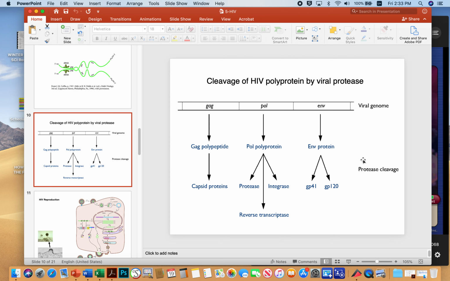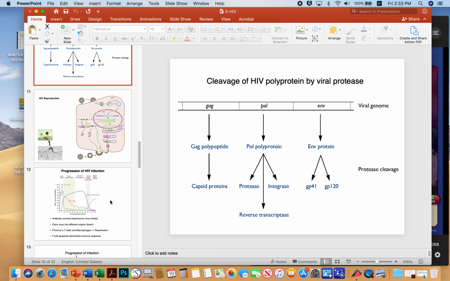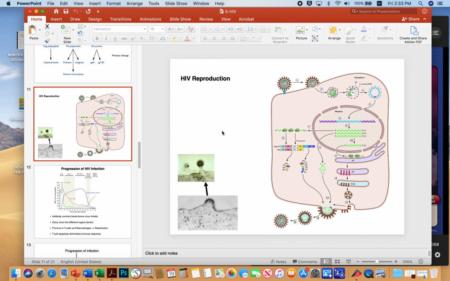It uses its own protease to cleave these polyproteins into fragments so that they can then be folded up and mature. And this slide gives you a bit of an overview of the entire replication cycle, from initial attachment and fusion all the way to budding and exit from the cell.